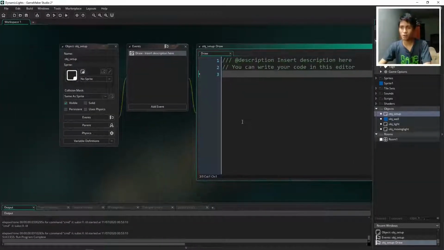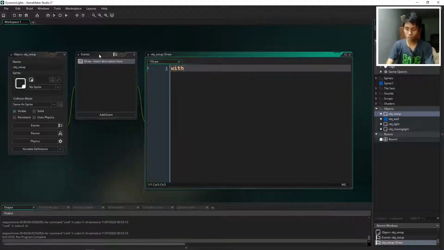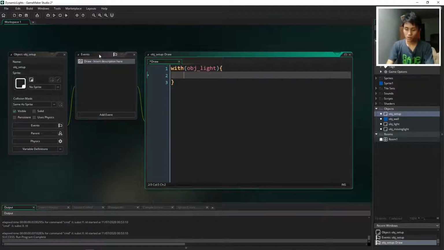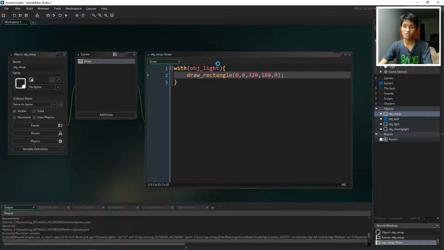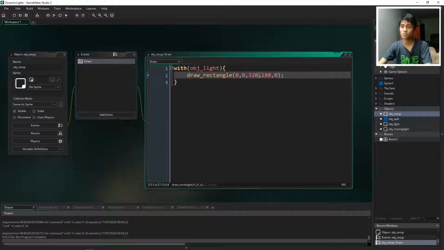Why object setup and not object light? Well, because it's easier to do stuff here in object setup where everything is nice and orderly. All we have to do is just say with object light, and we say draw rectangle at 0, 0, 320 by 180. Now that essentially creates a white rectangle behind the walls, completely filling up the whole entire room because we set it up from 0, 0, 320 by 180. That's the room size.